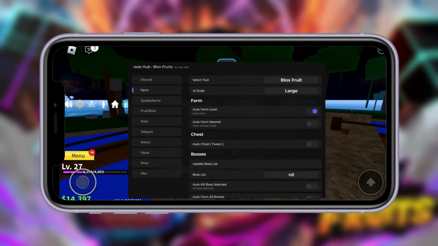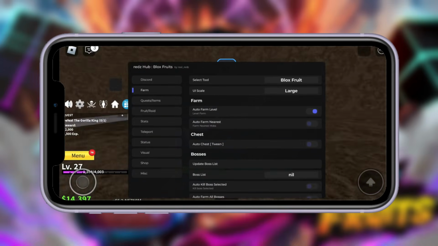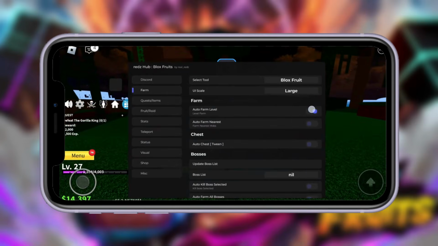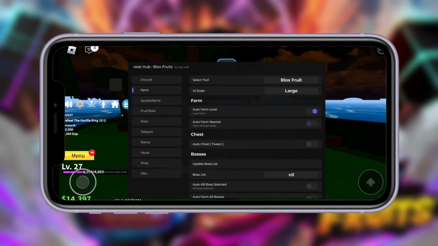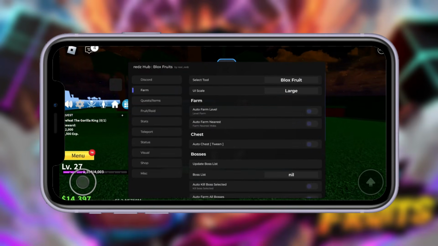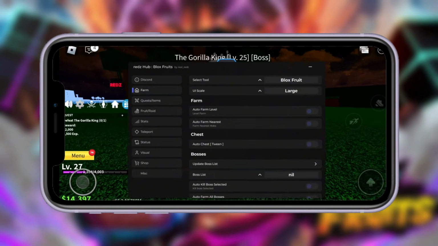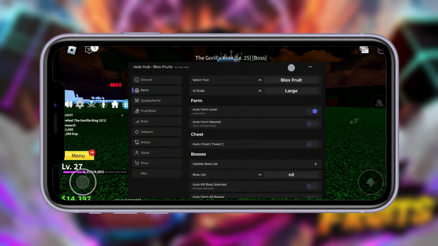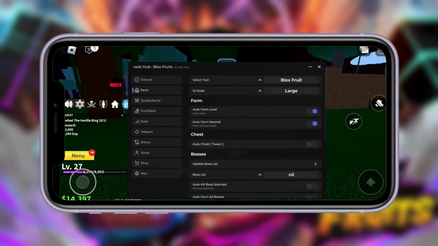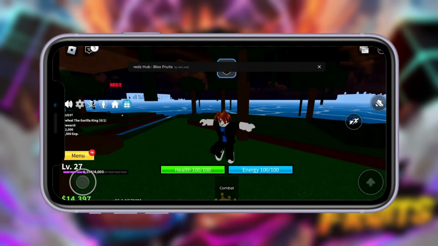Hey everyone! In today's video, I'm going to walk you through exactly how I managed to get Redz Hub working on my iPhone. As you can already see on my screen, I've got Redz Hub fully installed and running smoothly. The script loads perfectly, everything functions the way it should, and honestly, it was way easier than I expected.